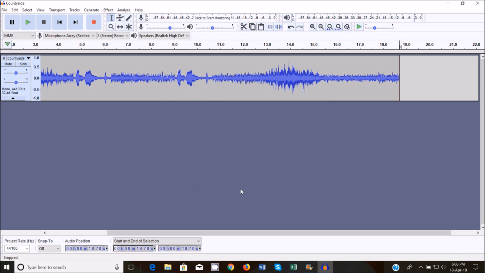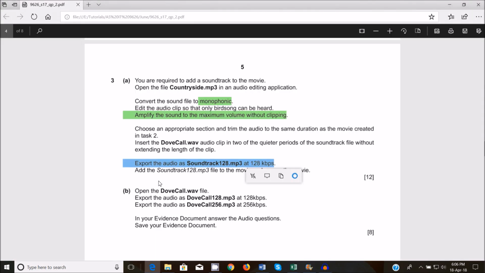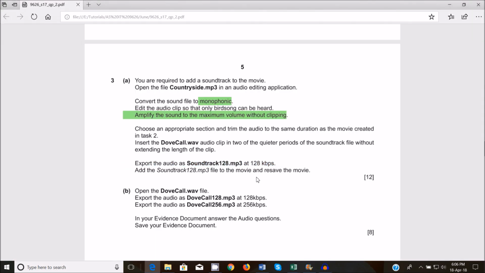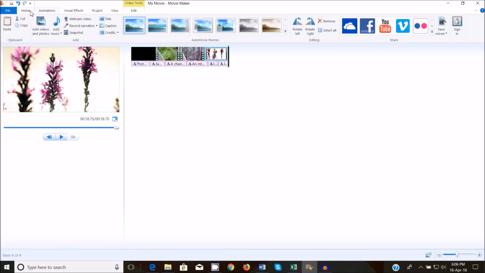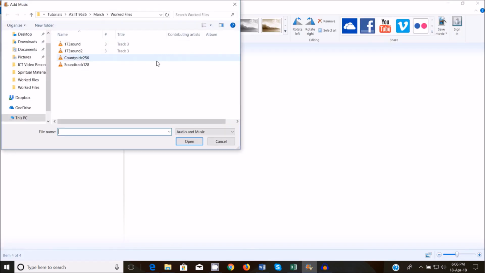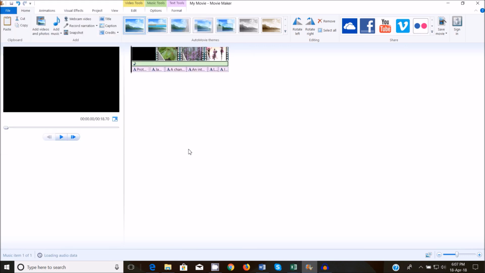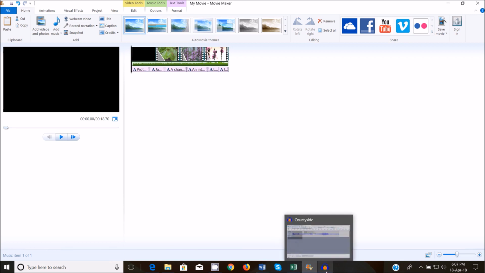The next thing that you're supposed to do is, let's see, add the soundtrack to the movie and resave the movie. So here we're going to go to home and add music, and then we'll go to this one and save it there, and notice that it fits just perfectly fine. So the next thing, play it if you want.